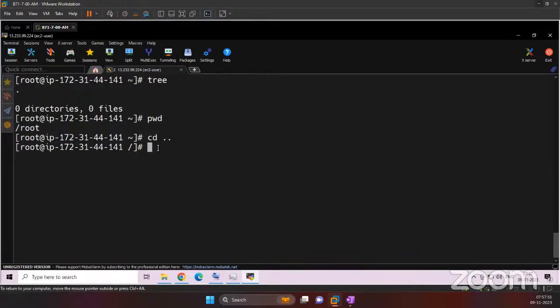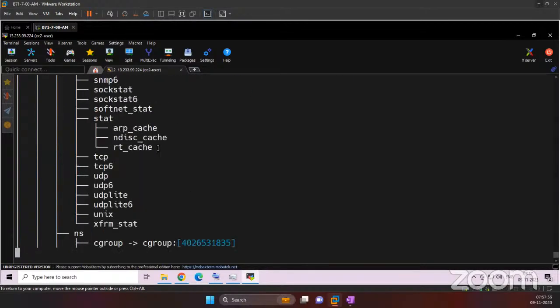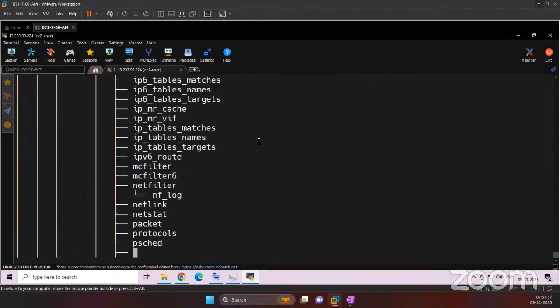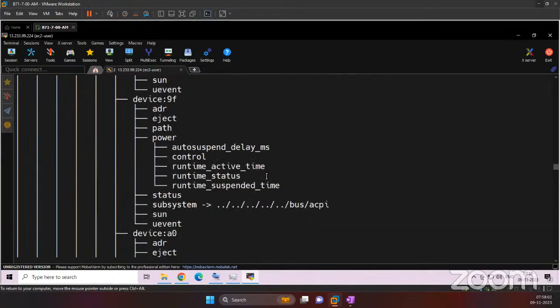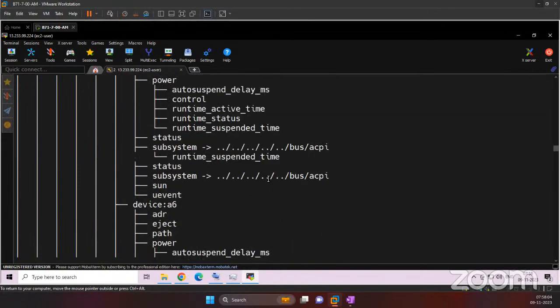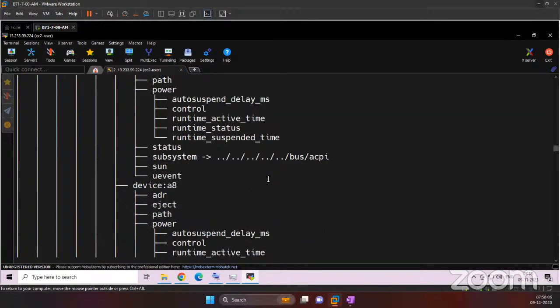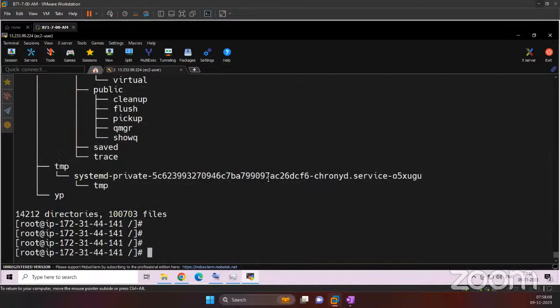So if I do a tree command here, all the thousands and thousands of files and folders are showing up. This is actually too much. It has given you that entire structure. Let me take up something smaller here.